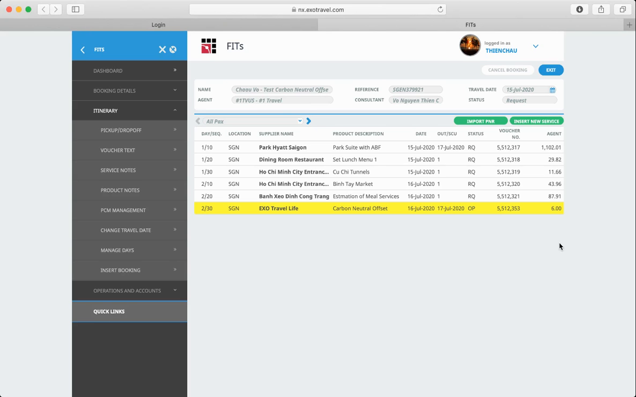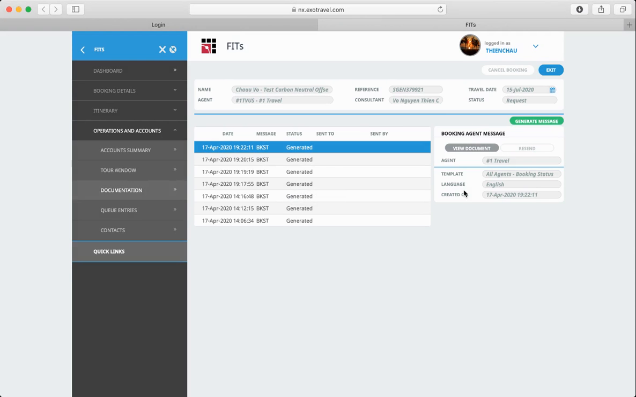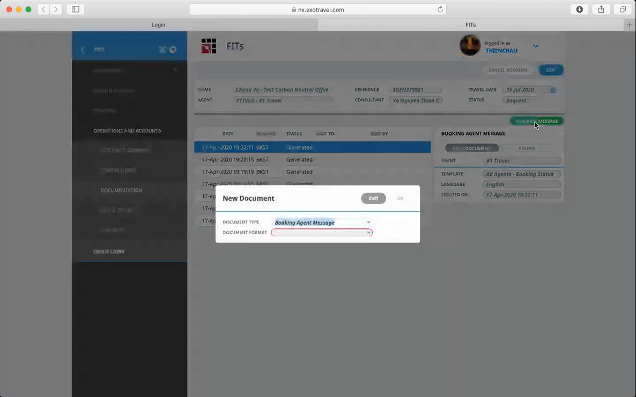Alright, so what's the last step? The last step is to send an email to the agent asking whether they're okay to pay for the carbon neutral offset, so we can change the status from OP to OK. So now we click Operations and Account, then Documentation, then we click Generate Message.